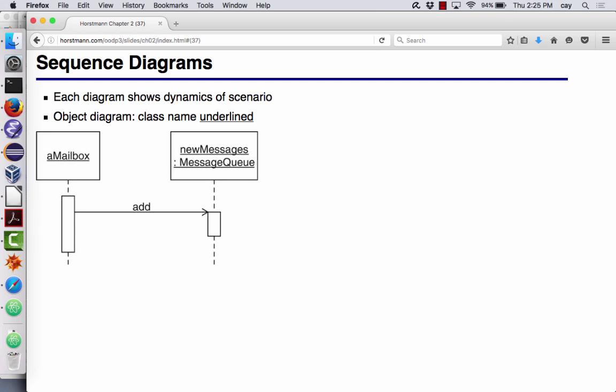Let's see, do I want to talk about sequence diagrams today? No. So there's two things I want to do. One is to just show you this voicemail system that I've been talking about, just so that you know what it looks like when you run it.